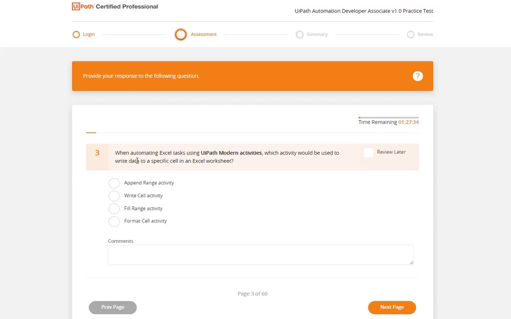Okay, when automating Excel tasks using UiPath modern activities, which activity would be used to write data to a specific cell in an Excel worksheet? The choices are Append Range activity, Write Cell activity, Fill Range. Append Range won't work, Format won't work, Fill Range wouldn't either. I think the answer is Write Cell activity. Yeah, this is the correct answer. Let's move on to the next one.